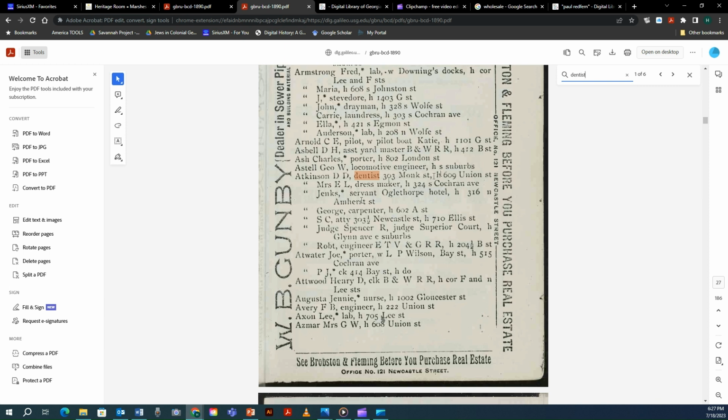And if you look at the letter H here, there are a number of abbreviations, and there's a key at the beginning of the directory that I'll put online for you guys that shows you what the abbreviations can mean. In this case, the abbreviation H stands for home, and his home was at 324 South Cochrane Avenue. I'm sorry, I'm looking at the wrong one. His home was at 609 Union Street. So from this one entry, we know that there was a dentist named D.D. Atkinson who worked at 303 Monk Street, had his office there, and lived on 609 Union Street.